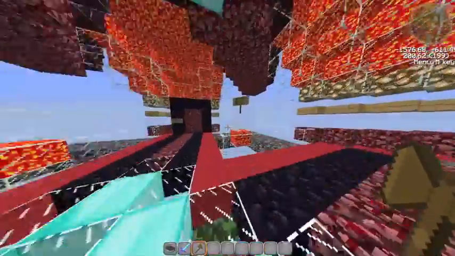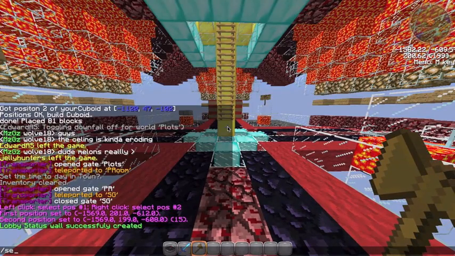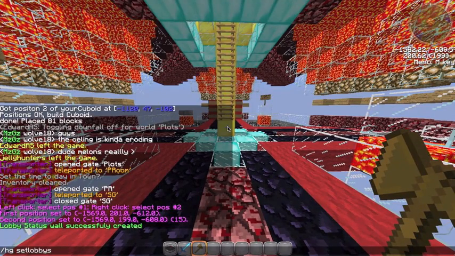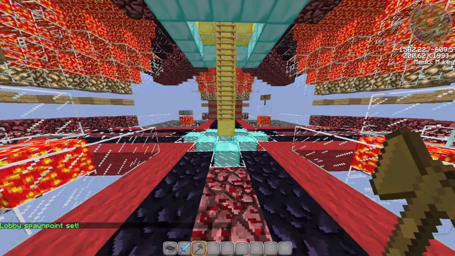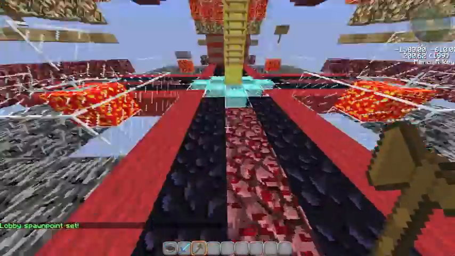Okay, then you want to set the spawn, which is basically where it's coming here. HG set lobby spawn. There we go. So now when you type in slash HG join, it's going to send you right here.